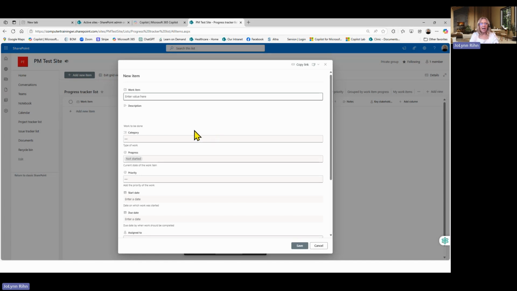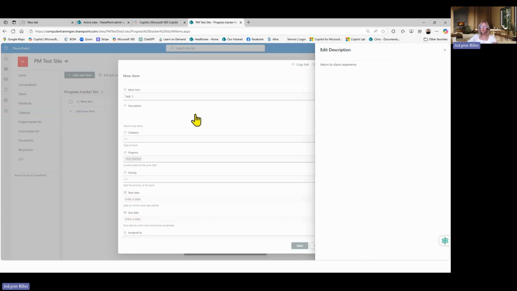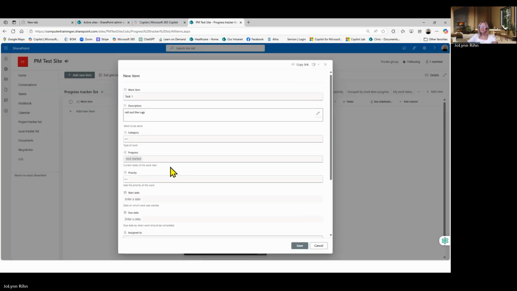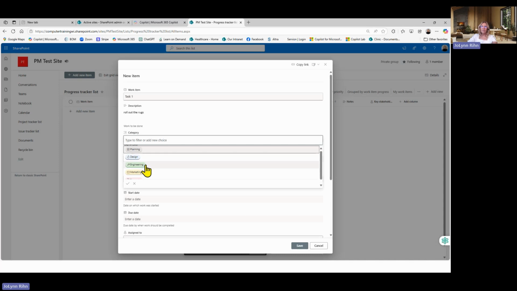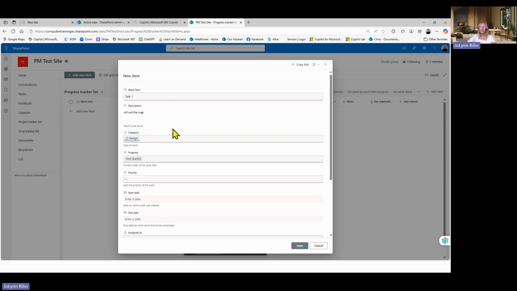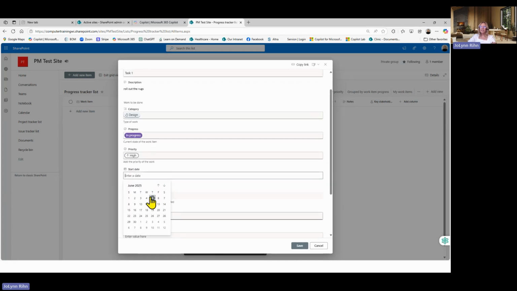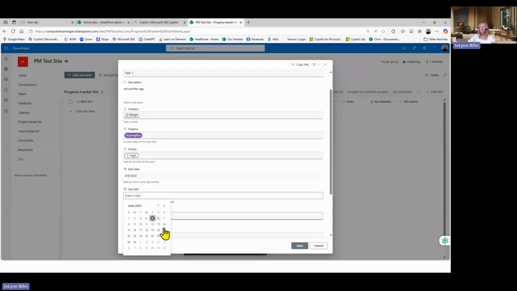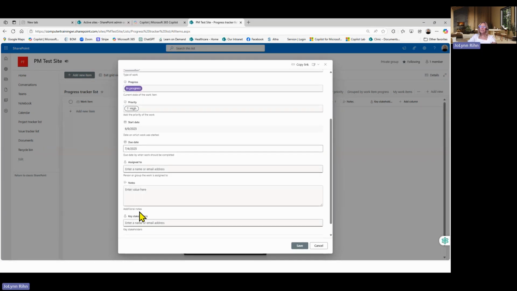So if I have task 1, I would give it more of a name, but if I come in and put in a description of what that task is, roll out the rugs, blah, blah, blah. I could put it into a category of what it's related to. By the way, you can, of course, edit these categories. Is it part of the designing? Is it part of the engineering? Is it in progress? I can put in priorities. I can put in when this needs to start, when it's due by, which is fantastic that we could do all of that.